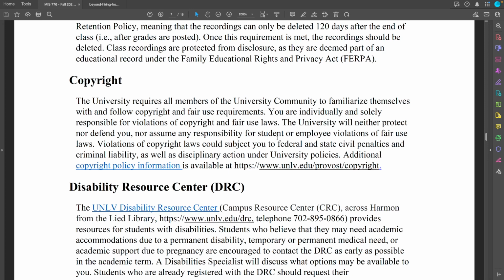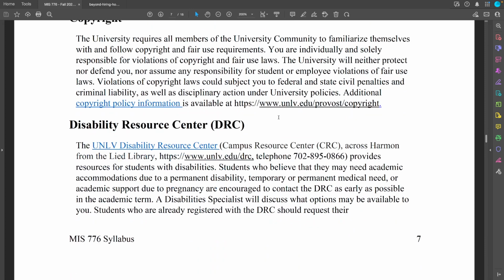Copyright: you should always review UNLV's copyright policy. For all the materials I've used for this class, I have received permission from the author or publishing company. All the images I use are licensed or my own images.